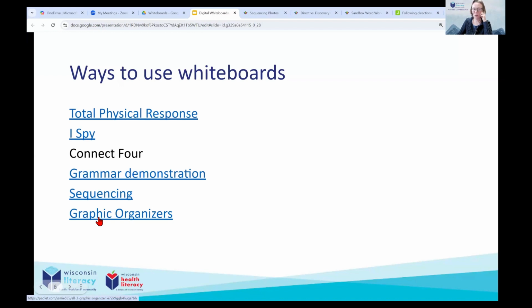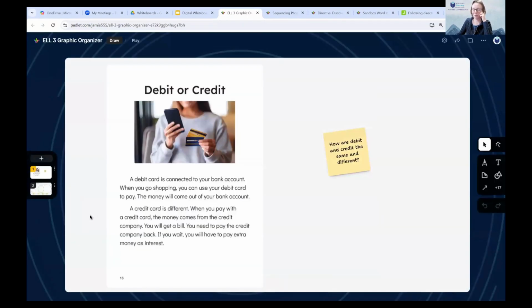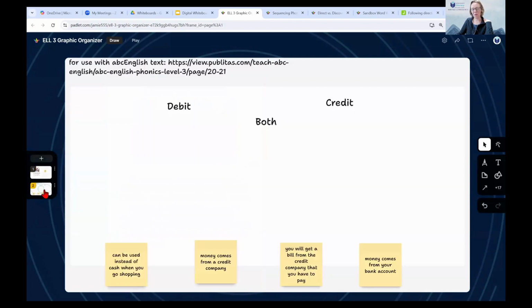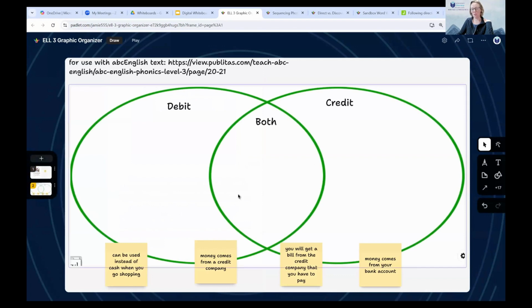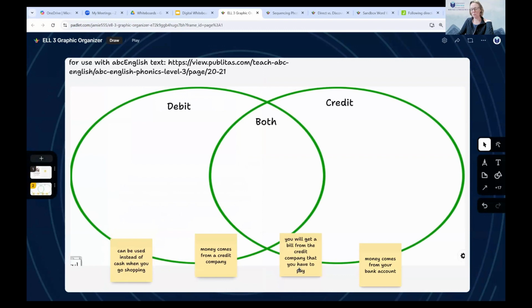And last thing, I can quickly create graphic organizers to help students organize information and specifically test their reading comprehension. So this is one that we used with this text, debit or credit. We read this quick text about the difference between debit and credit cards, and then I created a second frame here with a Venn diagram. The information from the text is on sticky notes.